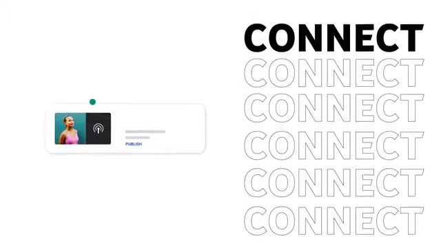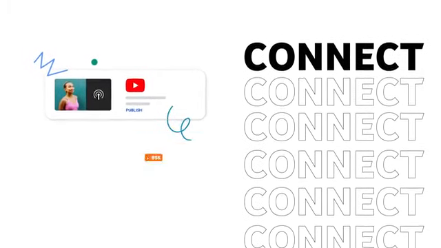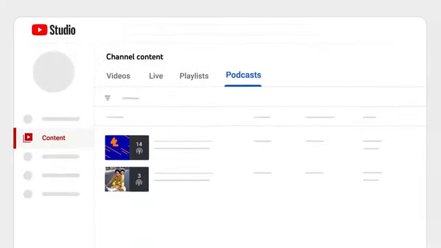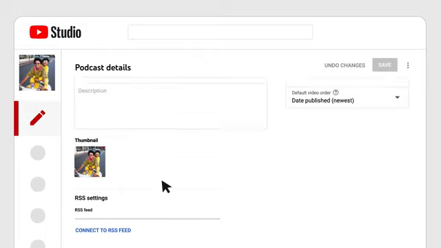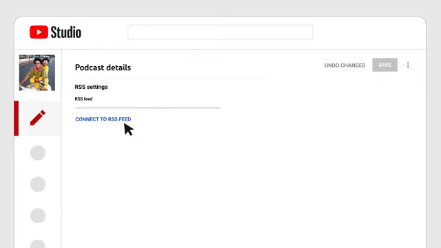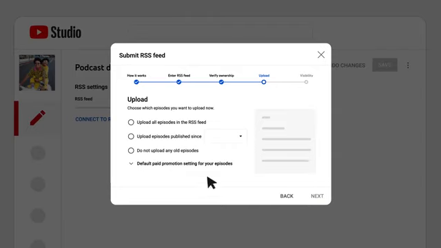If you already have podcasts on YouTube, you can also connect your existing podcast to an RSS feed. Under Podcasts on the Content tab, find the podcast you want to edit and click the pencil icon, which will lead you to the details page. Under RSS settings, click Connect to RSS feed and follow the prompts. To avoid uploading duplicate episodes, we recommend setting the upload date to after the last published episode in your RSS feed.